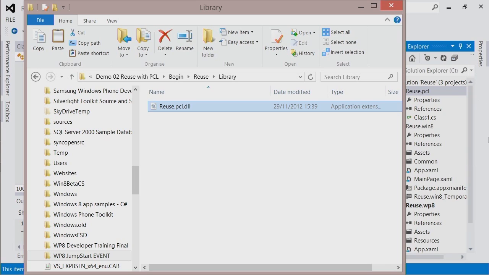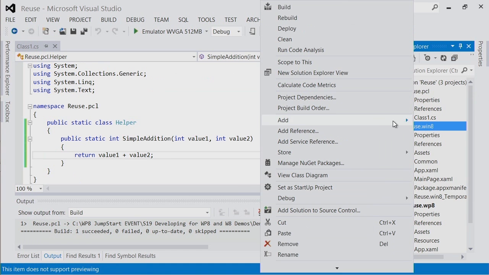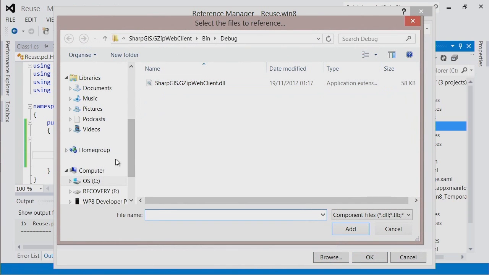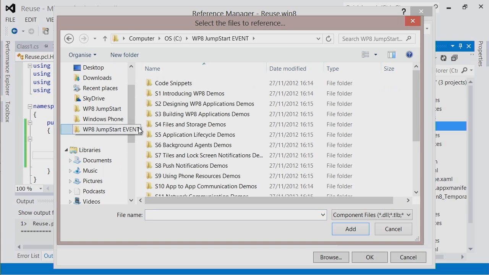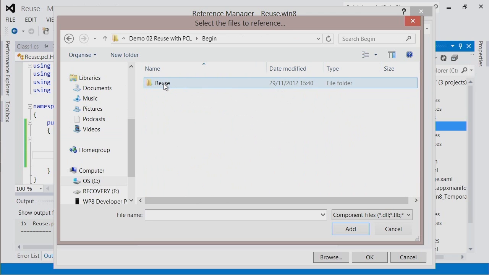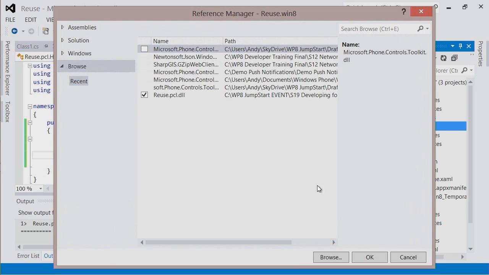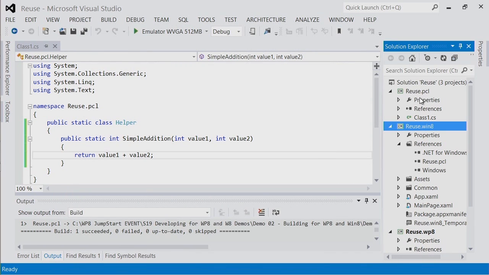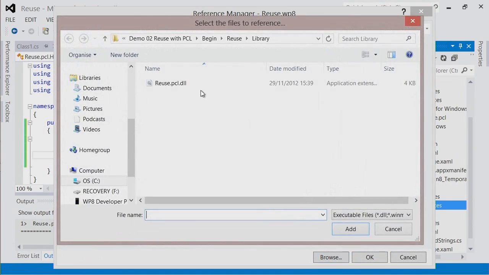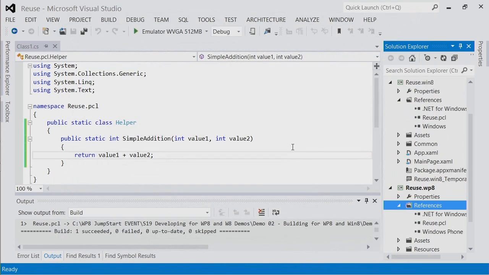So now let's go into the reuse.win8. I'm going to add a reference, and we're going to browse to the folder where we're working, which is down here. Add a reference, and it's okay with that. And of course do the same with our phone project. Same library, absolutely not a problem. So there we go, we've got a common DLL that is shared between the two UIs. And then of course we can start using that method in there.